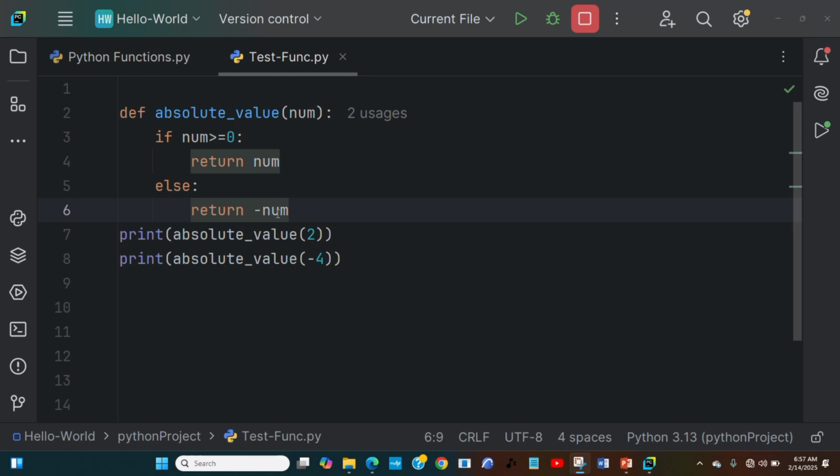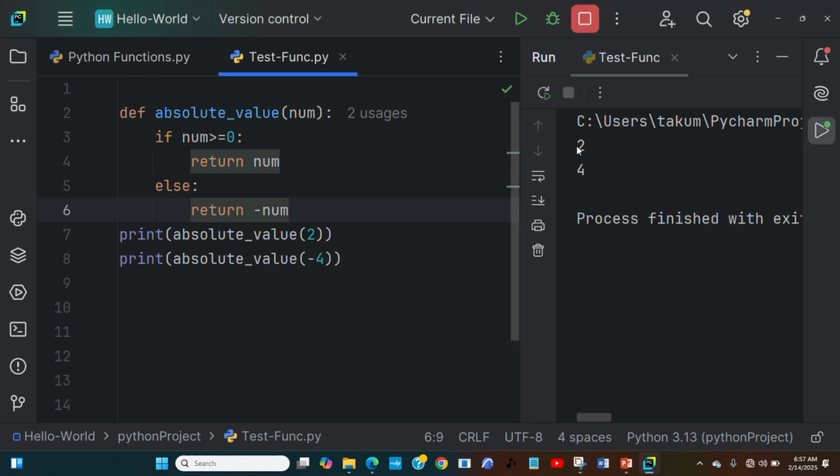So we are going to move forward to understand more about Python functions. The next function we are going to see is the absolute value. This is a small Python program. I want to find the absolute value of a number. So I'm defining def absolute value, which is just the name of the function. I'm giving it a parameter, num. I say if num is greater than or equals to 0, return num. Else return minus num.